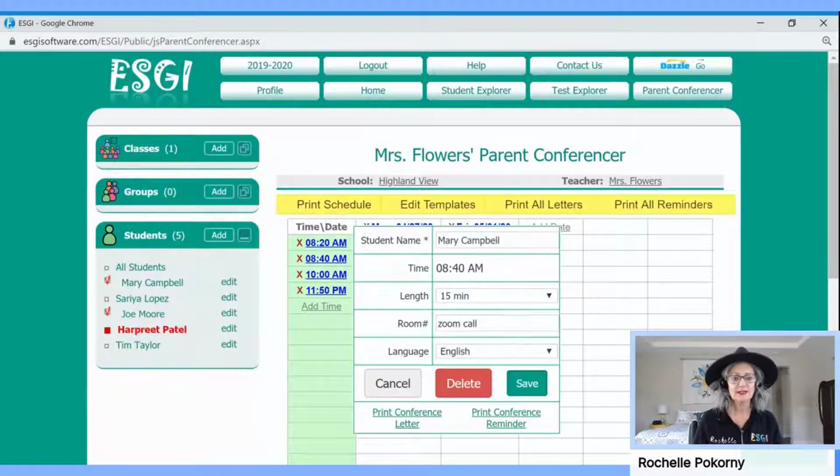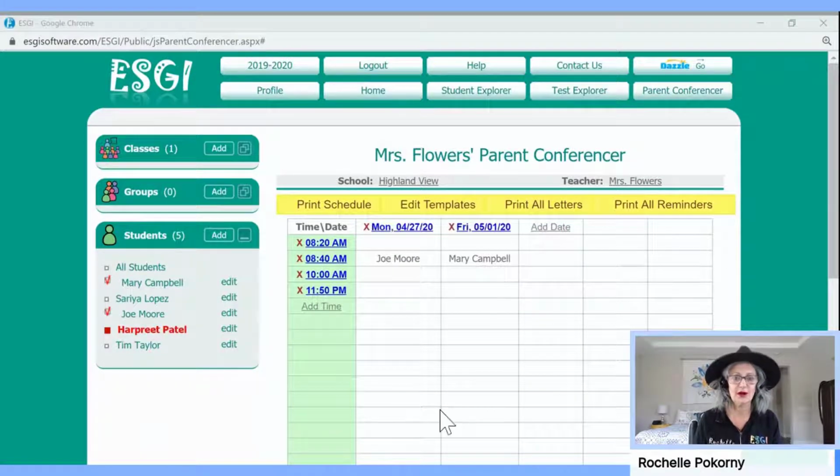I just click on the student's name and I'm able to make some modifications to the information. If I want to change the time, I can do that. Now I've pre-filled in Zoom call for my room number because we're going to be meeting with parents now, maybe with Zoom. So I filled that in instead of my classroom. And then I click on print the conference letter. Now I know you're probably not printing these out and sending them home, but let me show you what they look like and show you how you can download it as a PDF to send via email.